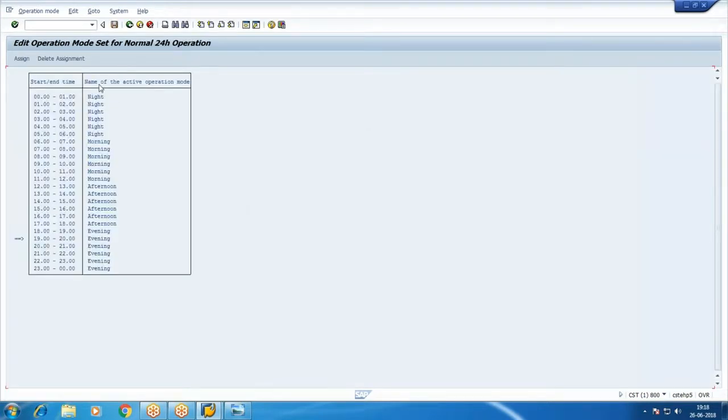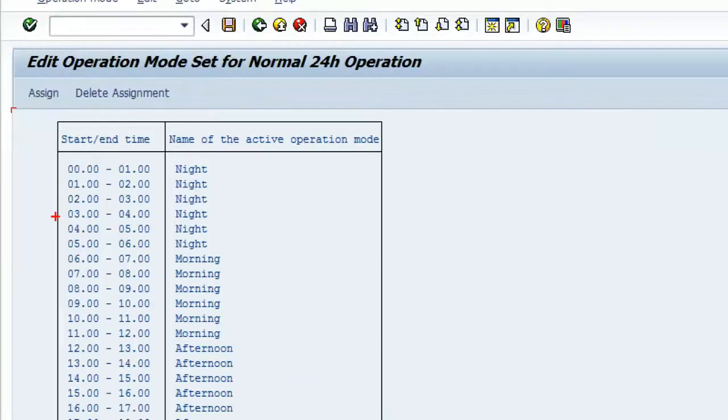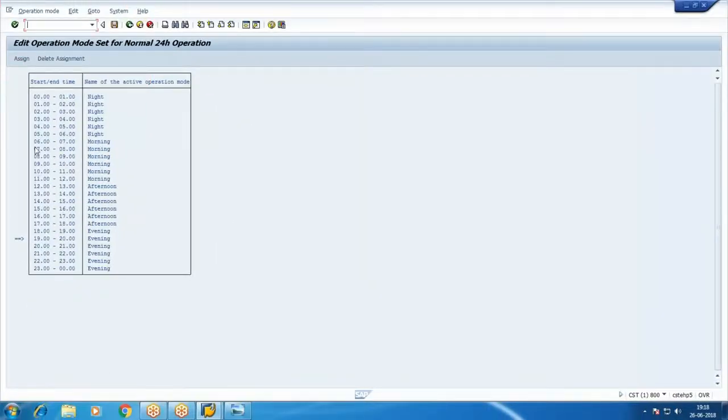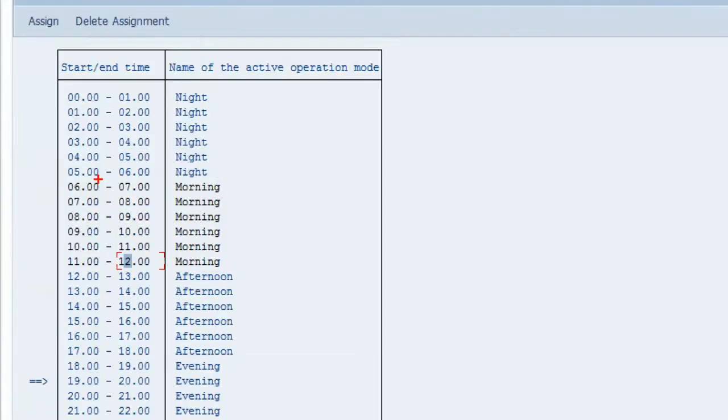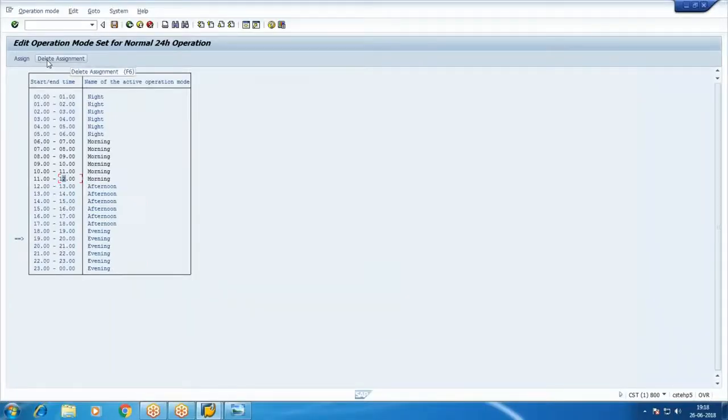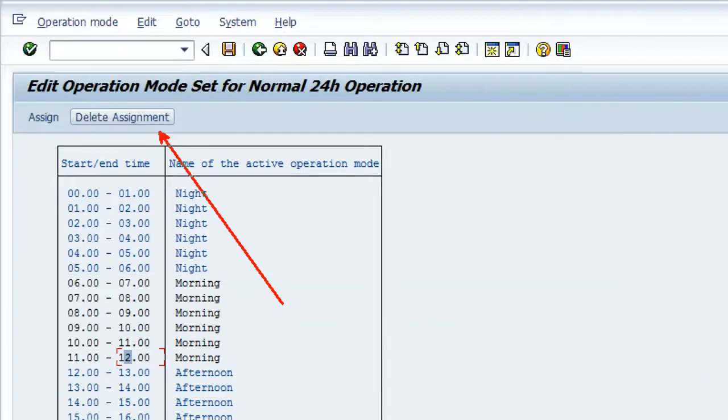So see here, every shift having 6 hours. First I'm going to delete the morning shift. Morning shift start time is 6 a.m. and morning shift end time is 12 p.m. So I need to double click on 6 a.m. and double click on 12 p.m. You can observe here the color is changed. It means the morning shift is selected. Okay, and click on delete assignment. So this is delete assignment.